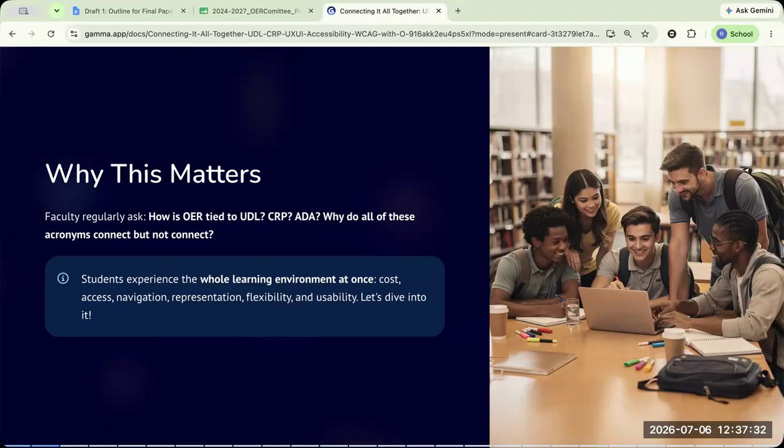OER comes up in a lot of different ways because it is the solution, or one of the different targeted approaches, to a lot of different challenges. And it's because students experience the whole learning environment at once. They don't just experience cost or access or navigation or representation or flexibility or usability. They experience all of this at once. So often OER will come up in multiple different ways because it is part of the solution to a lot of these different elements or integration of a lot of these elements.